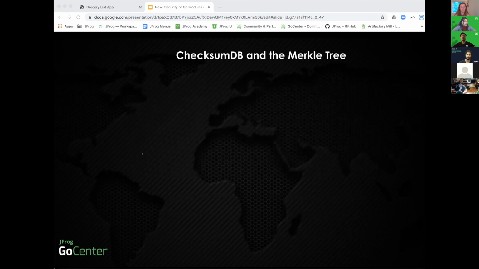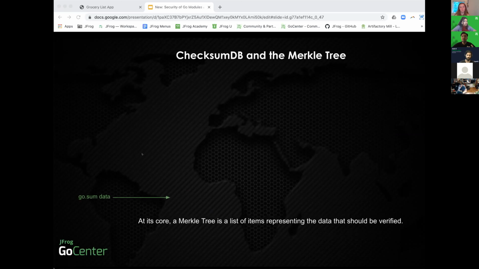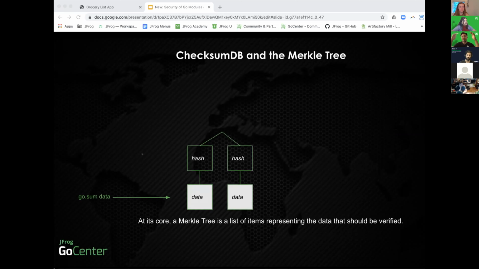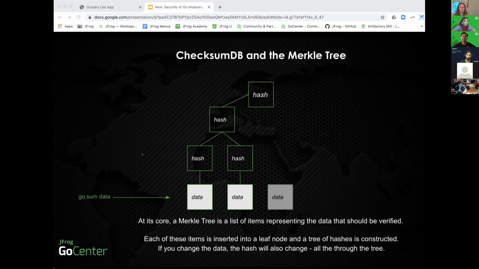The way the checksum database uses these hashes is, at its core, it uses a Merkle tree structure, which is also something used in blockchain. The data, or list of hashes, is stored in a block at the bottom, and then the data is put through the hashing algorithm and spits out a hash. Those hashes are then put through the same hashing algorithm, SHA-256, and spit out another hash, all the way up the tree. The hash that results at the top of the tree is called the root node.